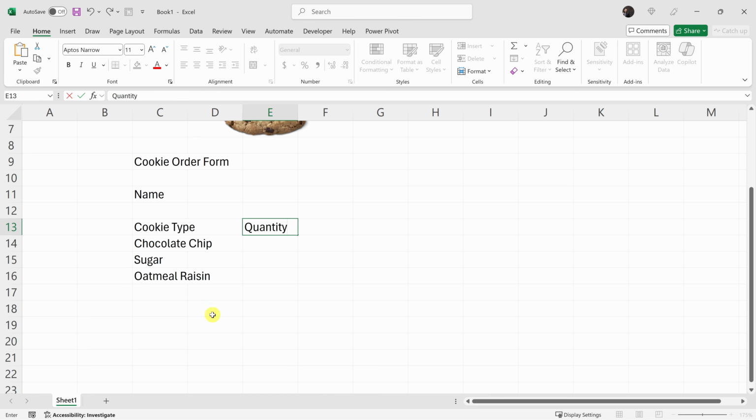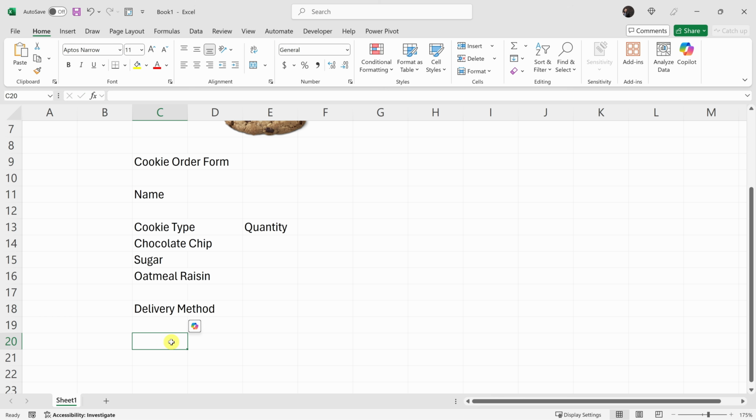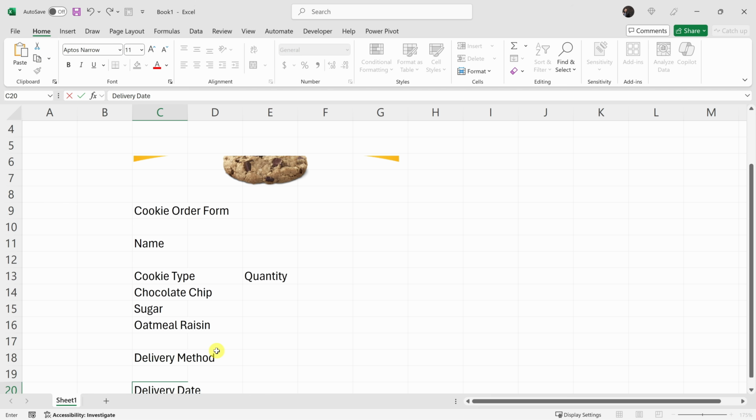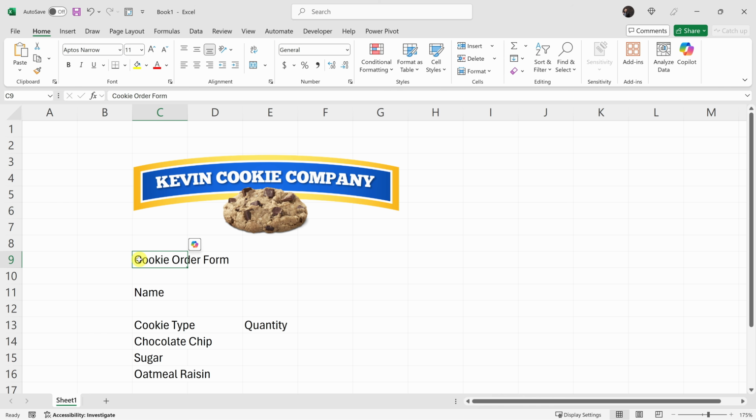Then let's scroll down a little bit and I have 2 more questions that I would like to ask as part of this order form. I'd like to know the delivery method. So how should we get this order to the customer? And if we go down just a little bit more, let's click into cell C20. And lastly, I'd also like to know when they would like to receive the order or the delivery date. And like that, I think I now have all the questions that I need on this order form.